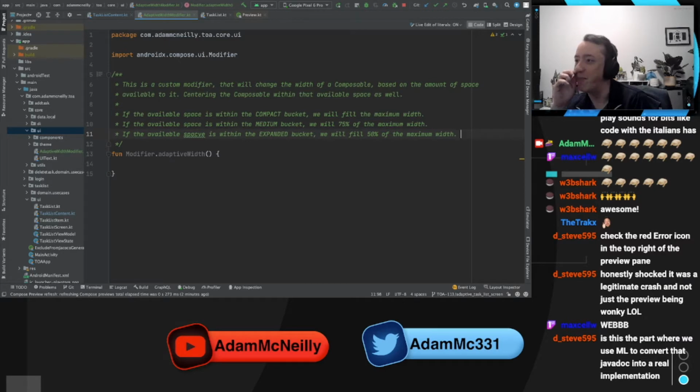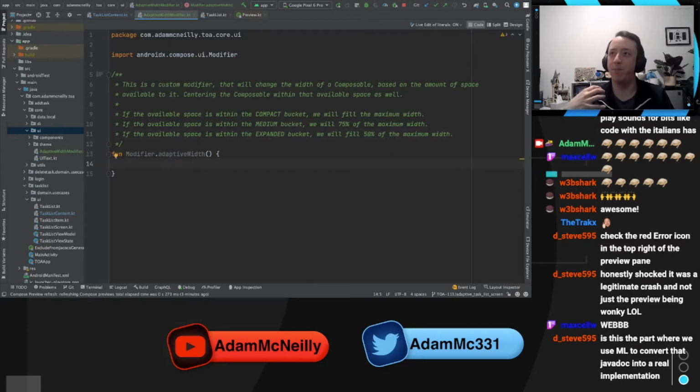Is this the part where we use ML to convert that Javadoc to a real implementation? Yeah, exactly. And if by machine learning you mean I read line for line what I've already done on my third monitor, yes, that is exactly what we do. Sometimes I figure things out live, but thanks to you, I figured this out like 6 hours ago. So now we're just going to repeat it.